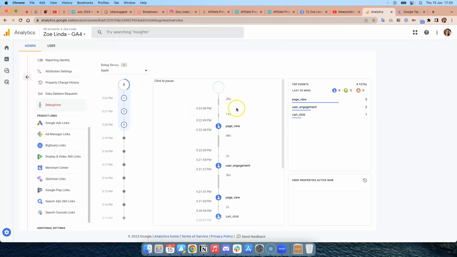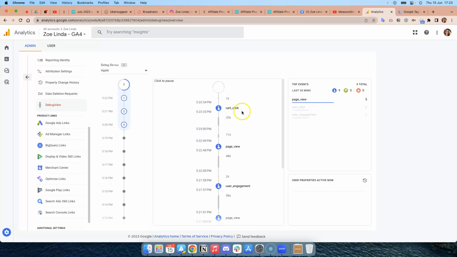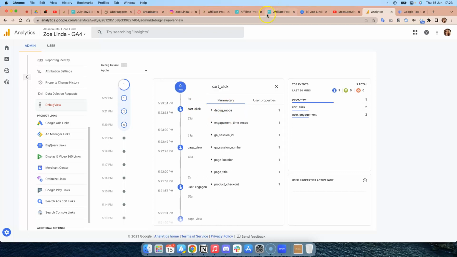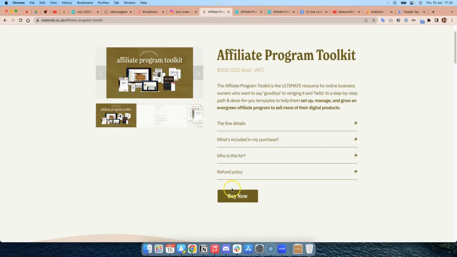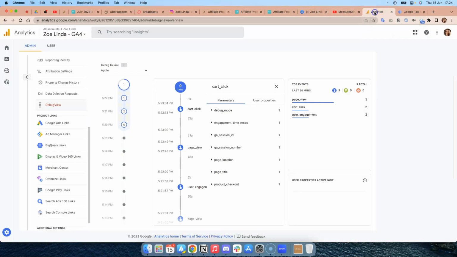Sometimes it can take a while to come through. So hopefully it's going to come through. Okay, here we are. And then we can see here cart click. So this is where I have clicked the cart from my sales page or from my website to ThriveCart. And I can see the page title, the page location, product checkout. This is the extra parameter that we set up.